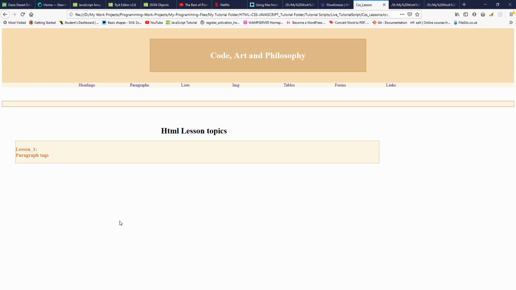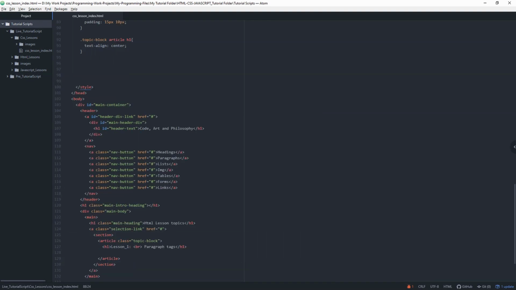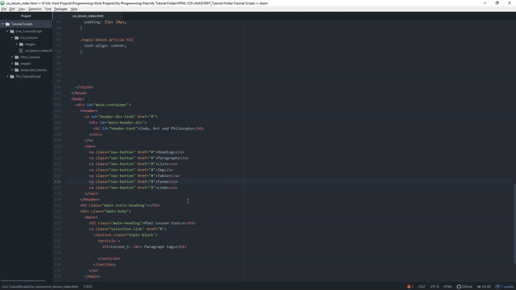So if I refresh, whoa, embarrassing. What have I done now? I've messed something up. I think maybe I assigned the class to the wrong element. Yes, that's what I did. Instead of assigning this to the section tag, I assigned it to the article, but it's no biggie. See, now everything is working as it should.